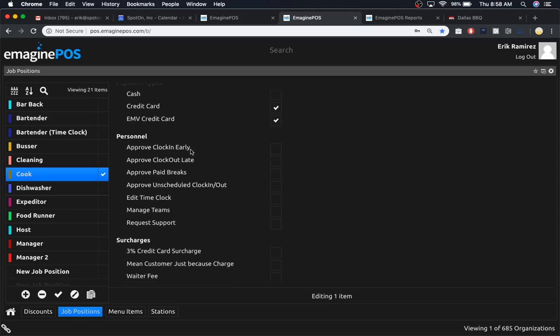You can see here even clock in early and clock out late. Whereas a manager, now you can see we've given them quite a few different options here. So again, just kind of showing everyone that we can really get very specific with this. And this isn't to intimidate people. This is to show people that, hey, this is a system that is going to grow with you.